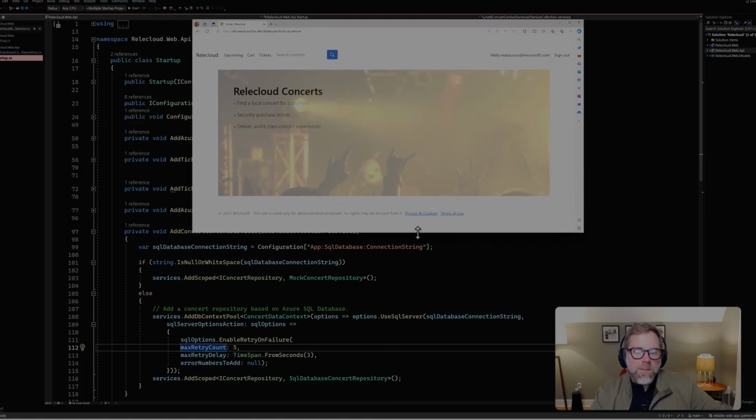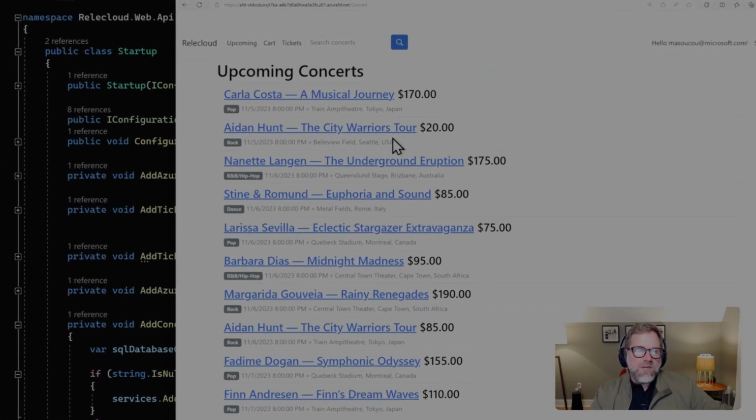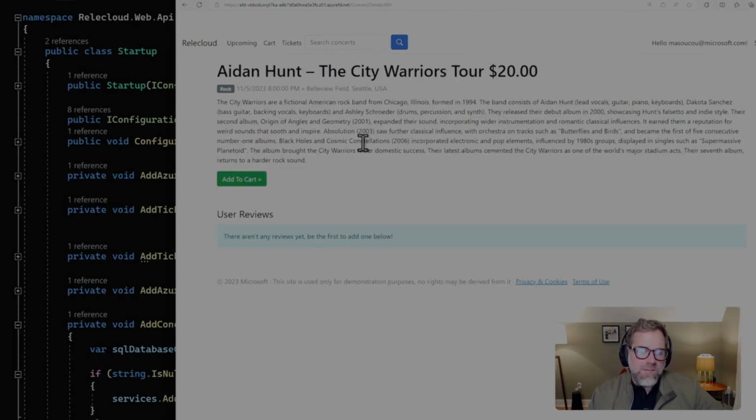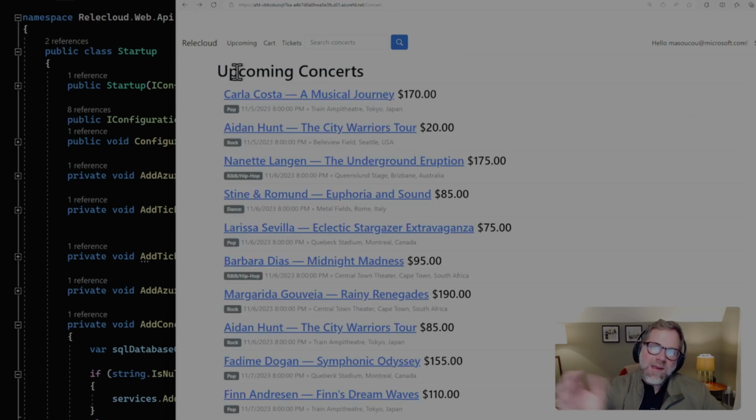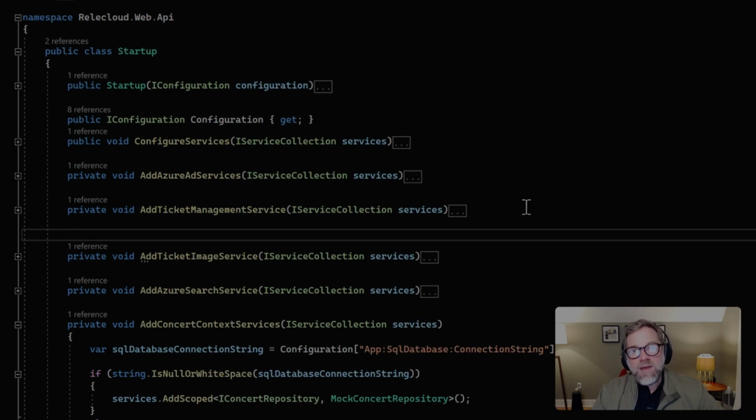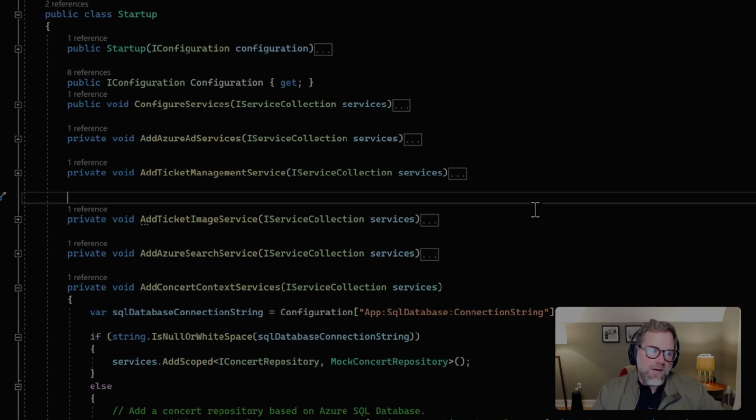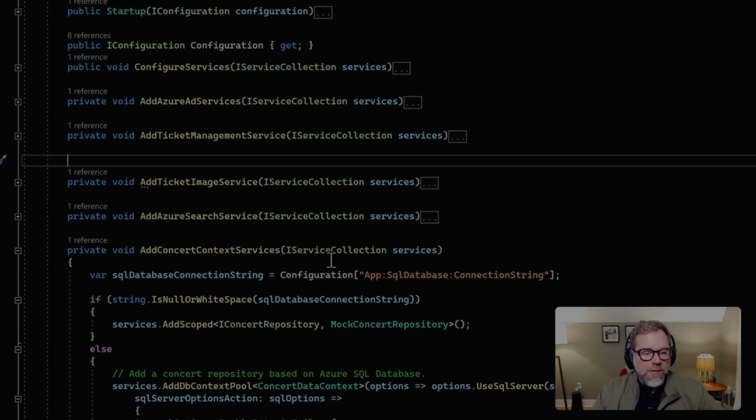So when I go here and I grab my upcoming concerts, this data, it doesn't change a whole lot, right? The upcoming concerts are the upcoming concerts. Even, Aiden Hunt, that concert, the City Warriors Tour, that thing has been going on for years, right? That's not going to change. So this stuff is all going to stay the same. So why wouldn't we cache it, right? So we wouldn't have to hit the database over and over again. We hit the cache, it's going to return faster. So how do you do that? You do it via the cache aside pattern. And so I have it implemented here.